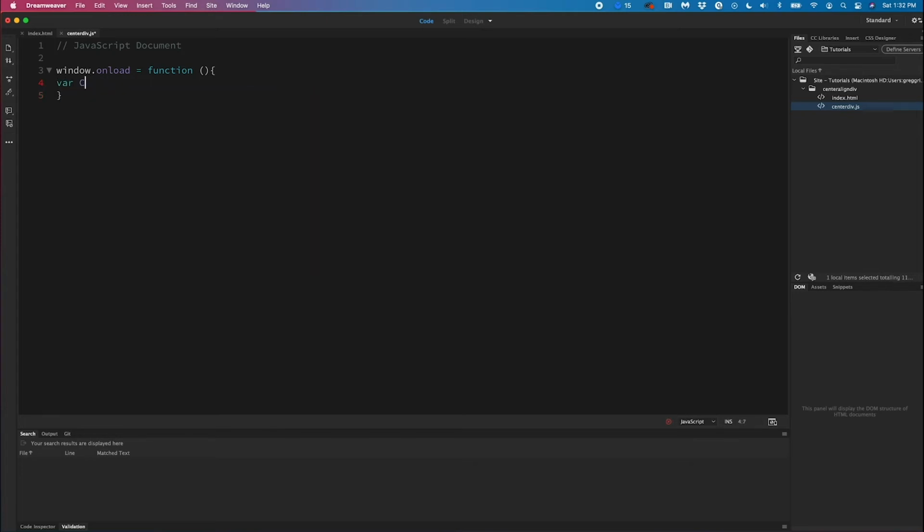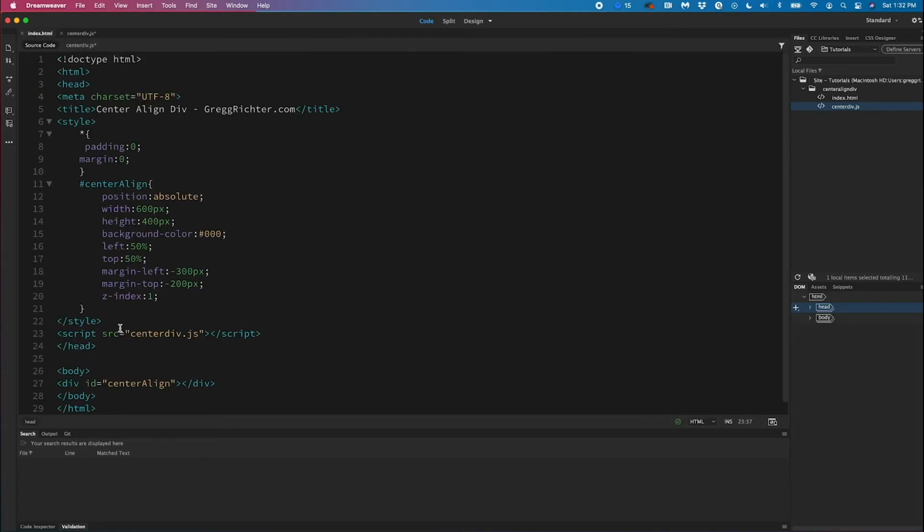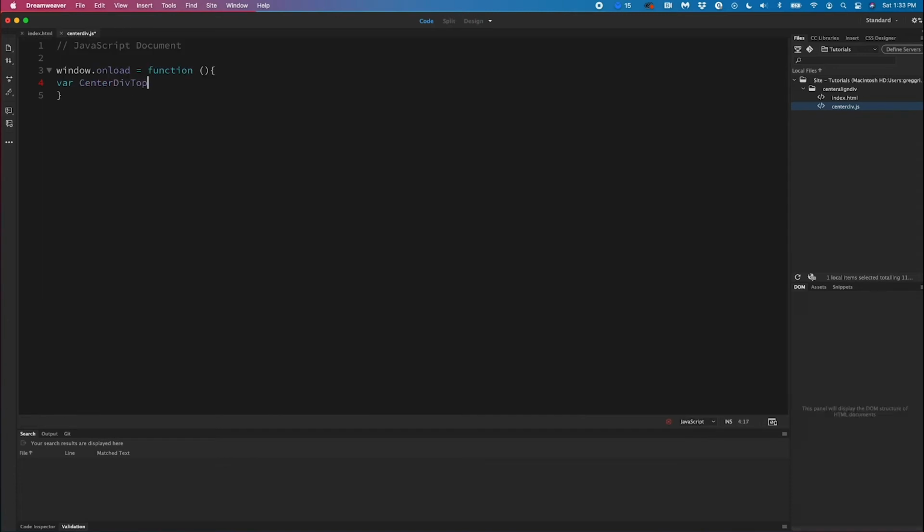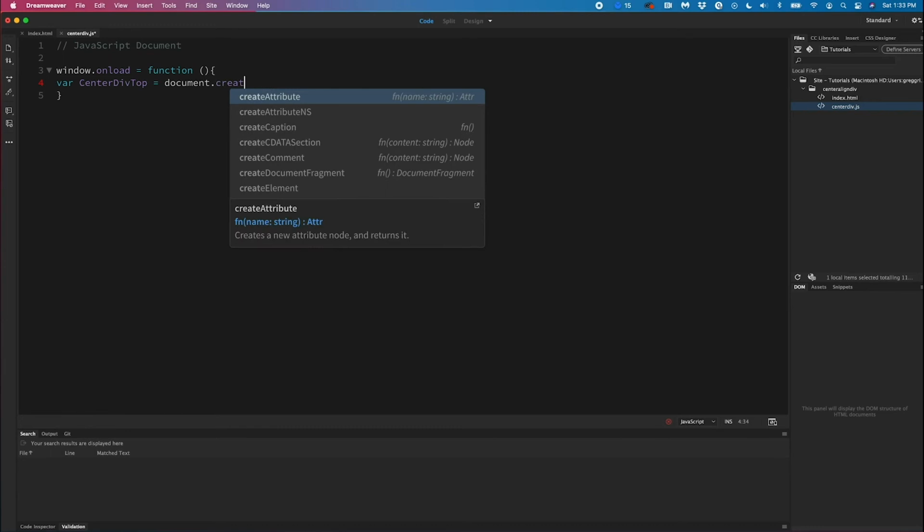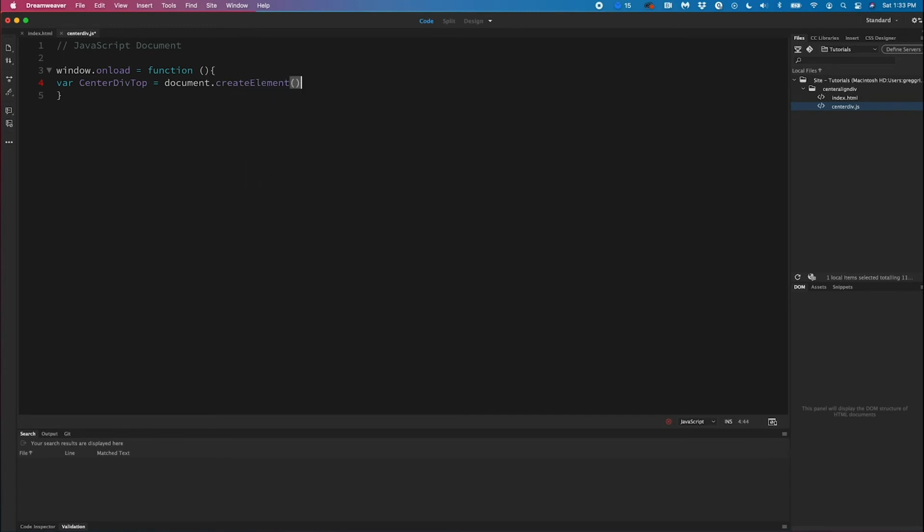center div. What do we call our first one here? We gave it an ID of center align. So we'll just call this one center div top. How about that? Var center div top, and we want to document.createElement, and it's a div. So this JavaScript is simply saying we're establishing a variable with a variable title of center div top, and what that variable is, we're creating an element in the document that's a div type.